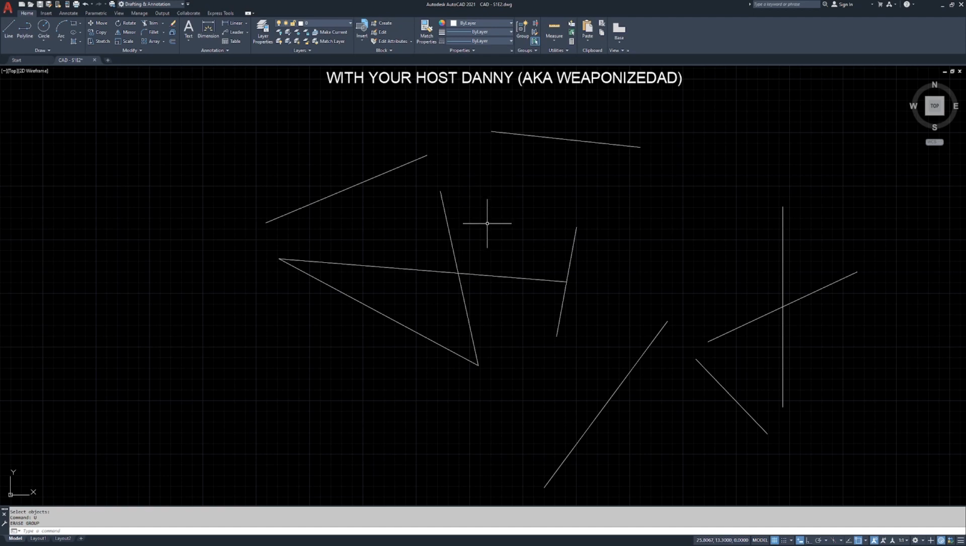Trim is exactly what it sounds like. If you click the trim, it's going to ask you select object to trim or shift select to extend or cutting edges, crossing, mode, project, erase. So for the trim command, we're going to click trim. It's going to ask us to select object to trim. Now, you'll notice I'm not clicking anything. I'm simply mousing over the object.